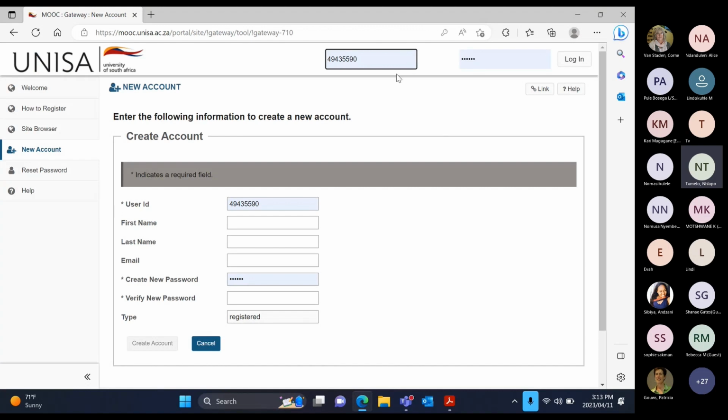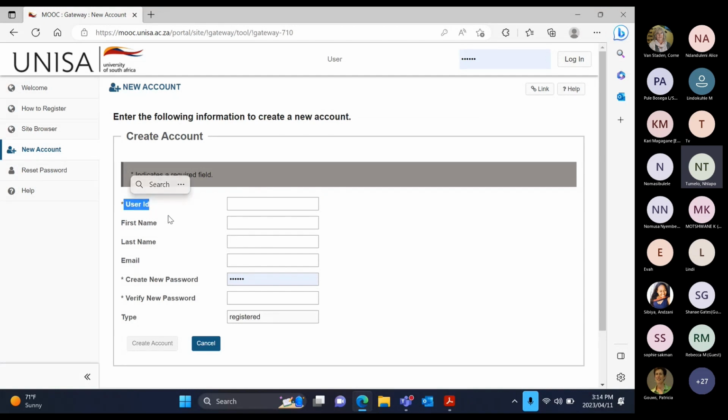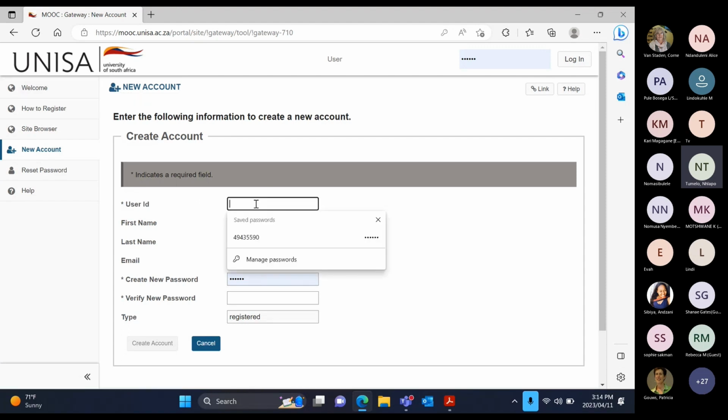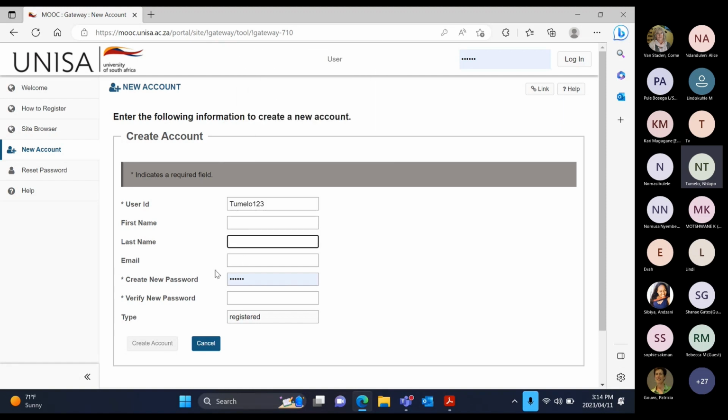After clicking on new account, you are encouraged to create your own user ID. A user ID does not have to be your ID number. Your user ID can be Tumelo123. That's an example. You can use your first name and just write 123. And then for your first name, you can include it there, your last name, your email address, and then you have to create your password and verify your password again.